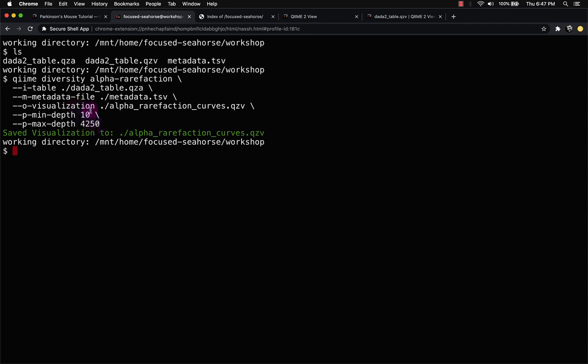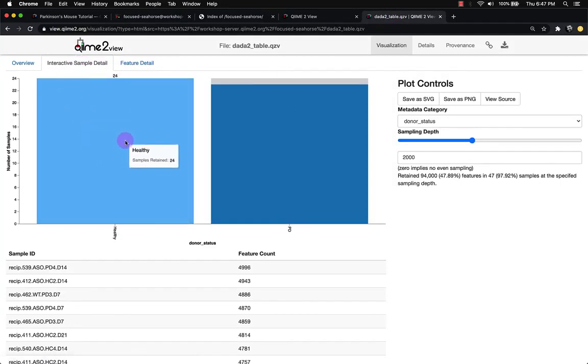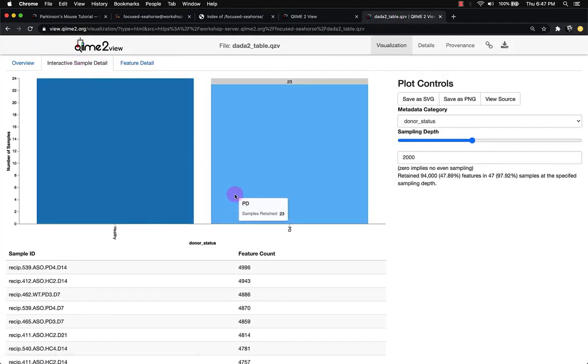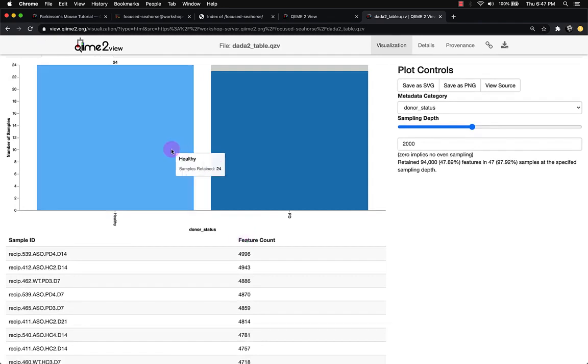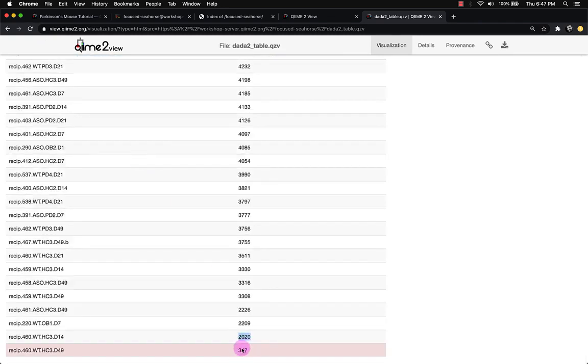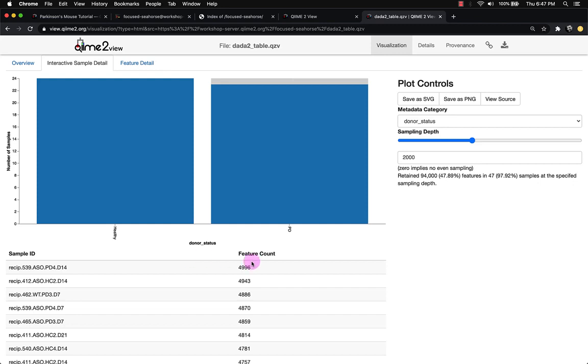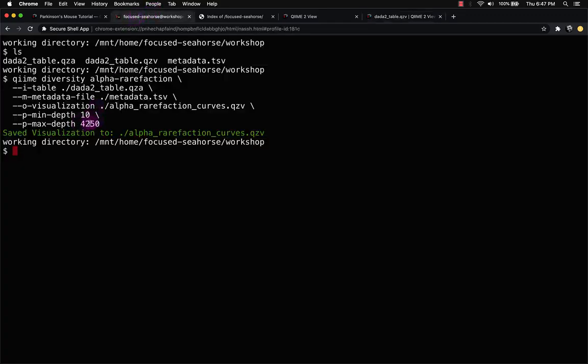These values should sound familiar to you. You don't need to navigate over to this with me, but I just want to show you in our interactive sample detail in the feature table summary, we saw that the sample with the least number of recorded features was 347, and then the sample that had the most recorded features was almost 5,000. And so those numbers are what we have used here, or numbers close enough to those that kind of represented a range of appropriate rarefaction depths in which we would want to look at more closely.